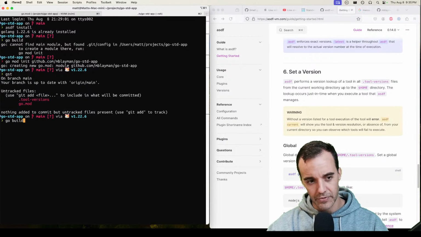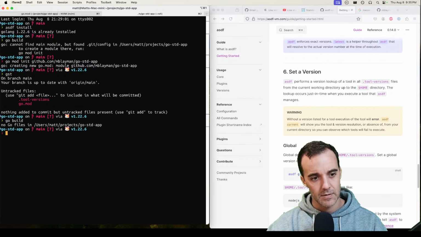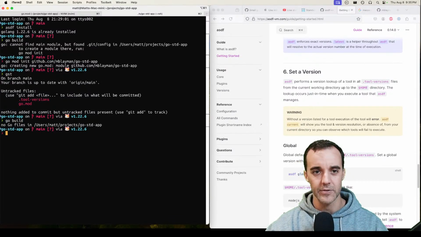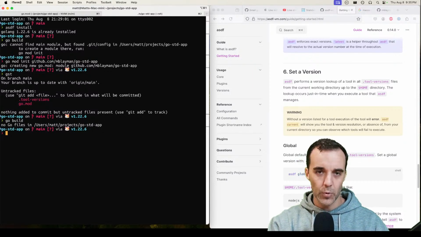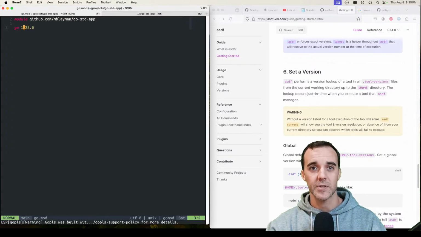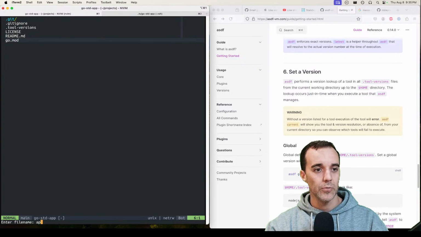It should still fail, I suspect. Yeah, so it's saying you don't have any Go files, so we cannot do this. So there's one more thing we finally need in order to put all of this together, and that is to create a Go file, really. It could be main.go, but since we're making a web app, I want to call it app.go.